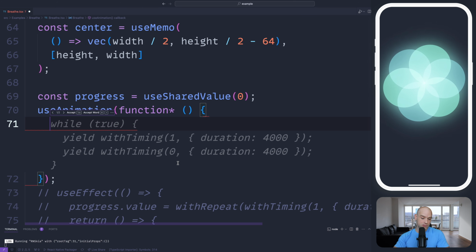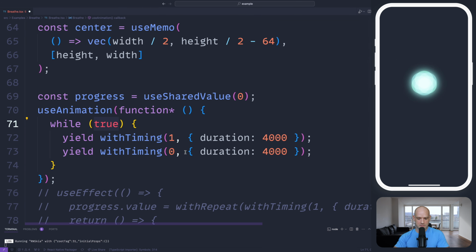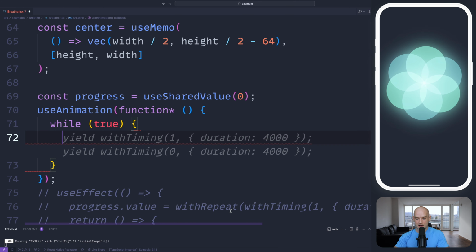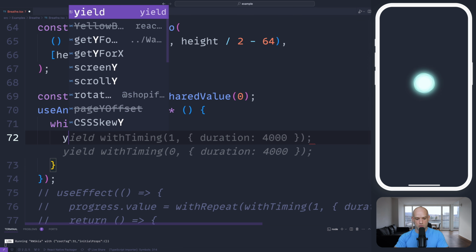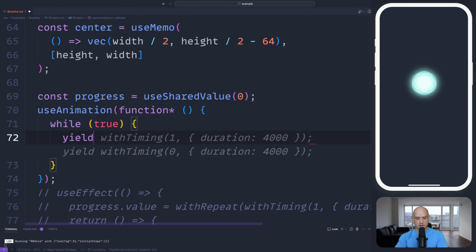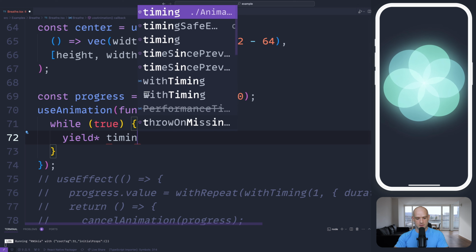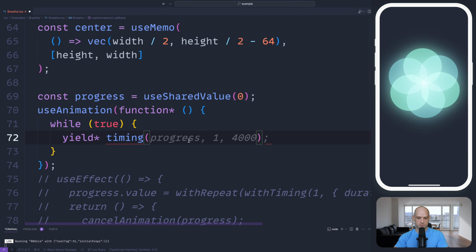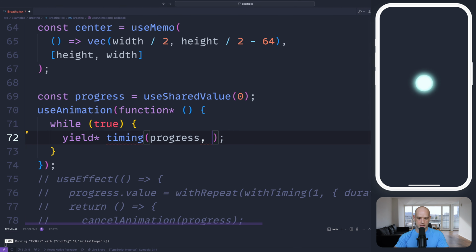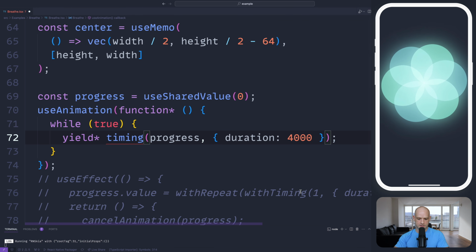So we have a loop. We do a while loop. I mean, here the auto-completion is completely wrong. But yeah, indeed, we have an infinite loop. And we are going to apply a timing function to the progress value. By default, it will go to 1. And let's say the duration is 4 seconds. That's good.